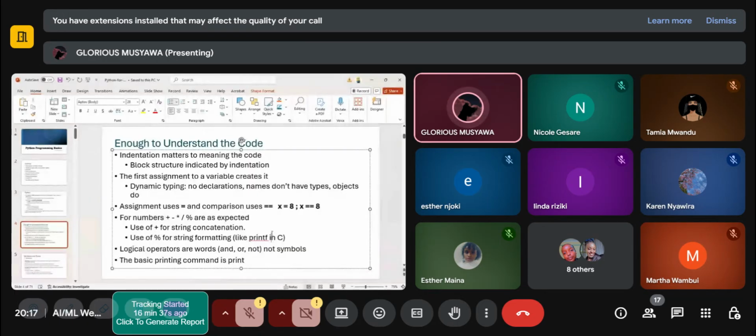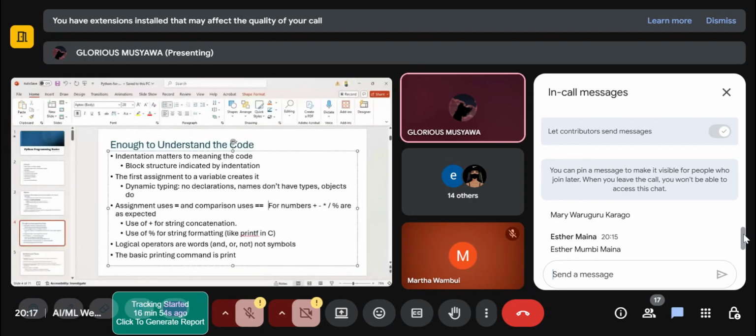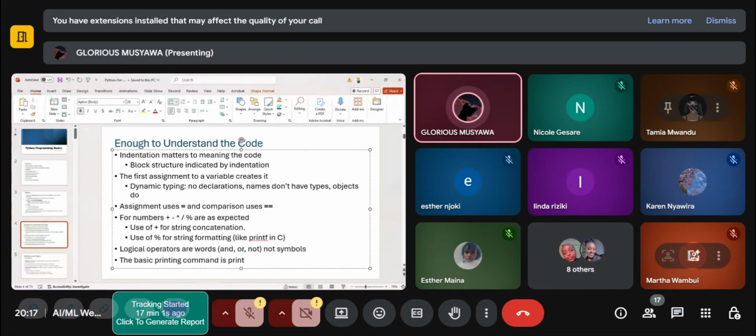Then we have the logical operators: and, or, not. You still use them in Python. And then the basic printing command is called print. So when we want to say hello world, we just say print. Because it's a function, we put some brackets, then we say hello world. And that's it. So any questions so far, or any concern, anything, any comment?